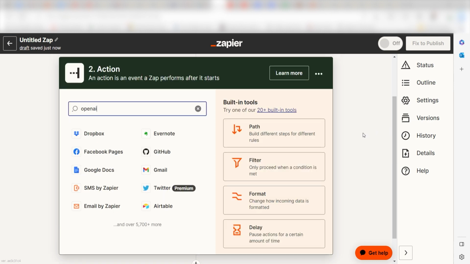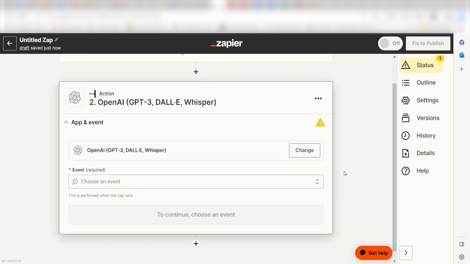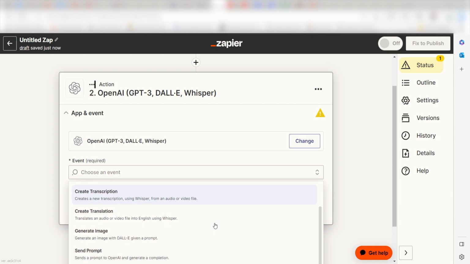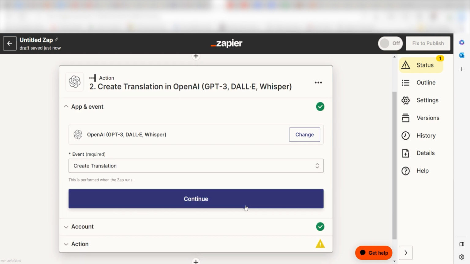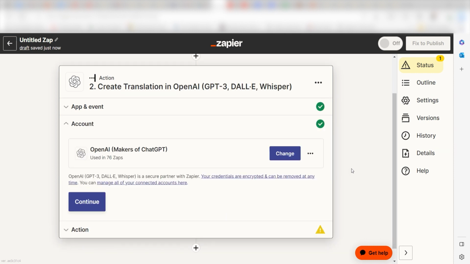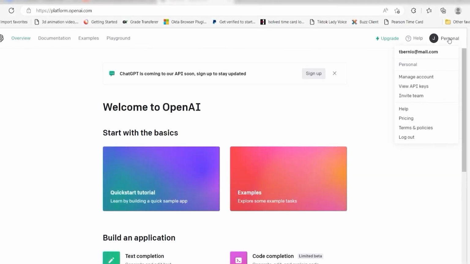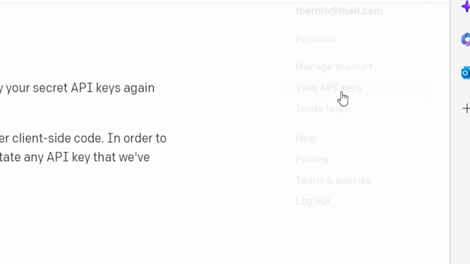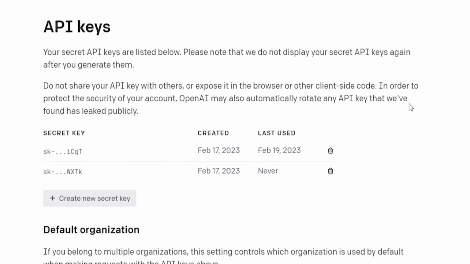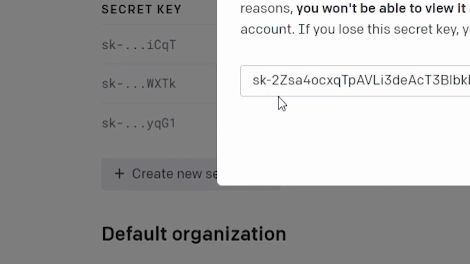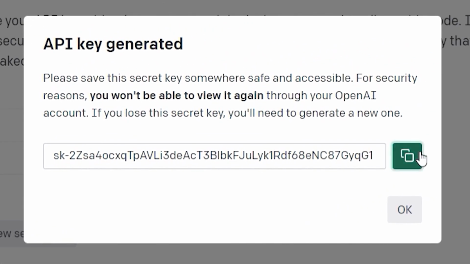Type in OpenAI into the search bar and select it on the drop-down menu. Next, click Create Translation and click Continue. From there, I can select our account and authenticate OpenAI with Zapier, just like I did with my Dropbox account. To do this, go to your OpenAI page, click the top right button of your screen and then select View API Keys on the drop-down. Click Create New Secret Key and then copy and paste it onto your authorization screen.